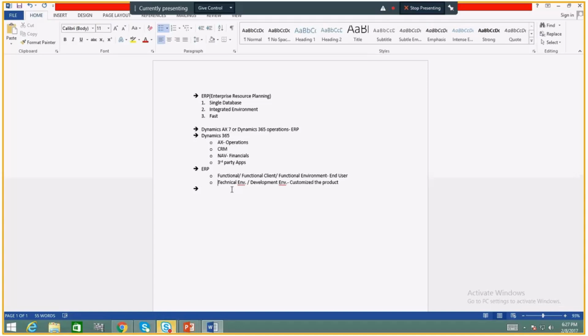Architecture. Now, what is the architecture of AX? If I'm using a term like ERP, AX, or Dynamics 365 operations, there's no difference. So what is the architecture of Dynamics 365?